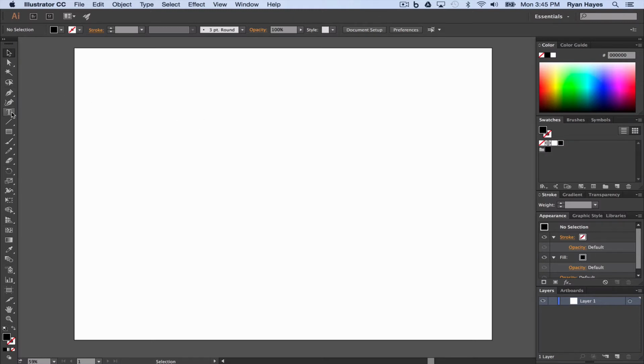I'm going to take my type tool over on the left, T for type, or you can click on it on the toolbar. I'm going to click up here in the left corner, and right now it's probably really hard for you to see, but there is a flashing or blinking cursor there. It's a little small for the size artboard that we have.